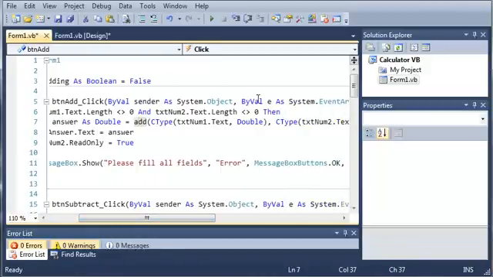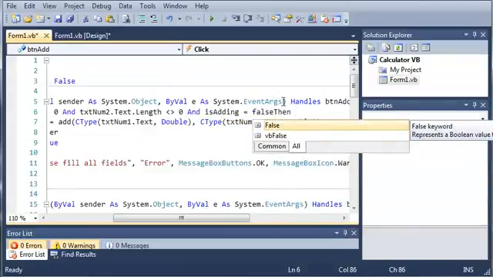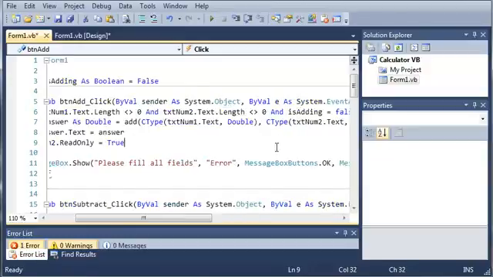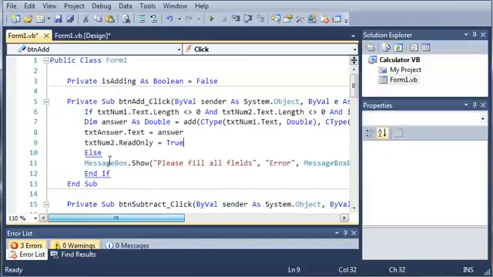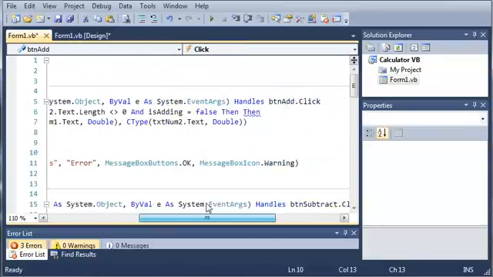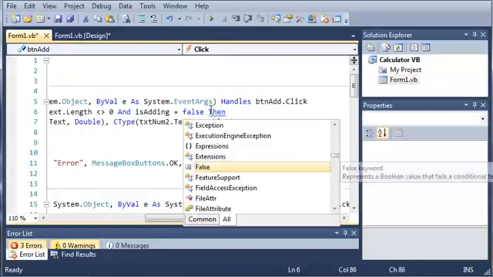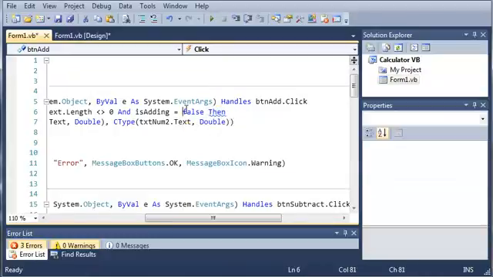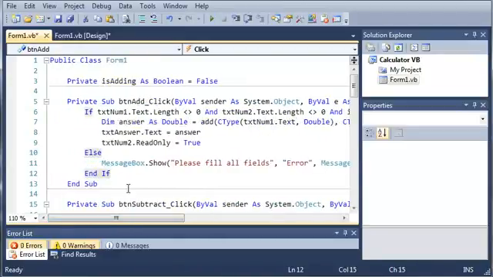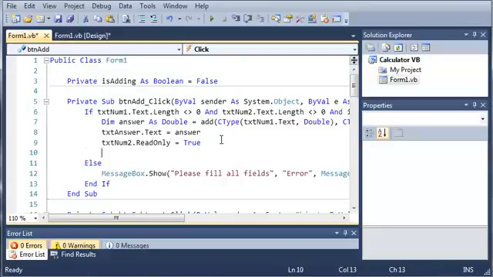So what we're going to do is add another And right here. So And isAdding equals false, then go ahead and do this stuff. Now we're going to add an else if. Go ahead and take this Then out. Okay, so we're going to add an else if to see if they are continually adding.